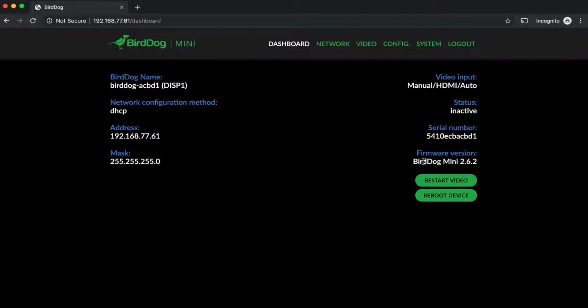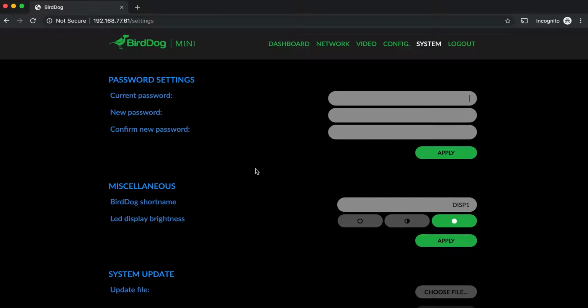And here we can see the firmware version is BirdDog Mini 2.6.2. Today we're going to upgrade to the public beta, beta 9, version 3. So let's jump over to the System tab.